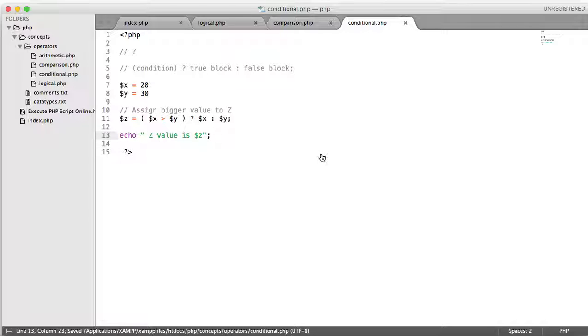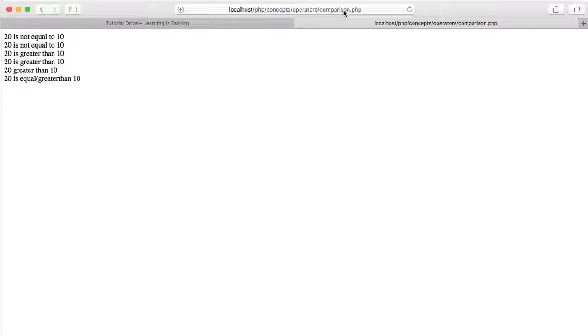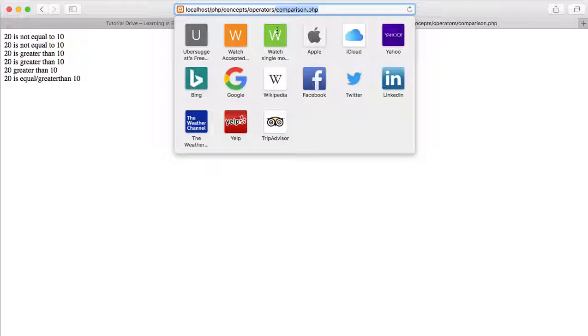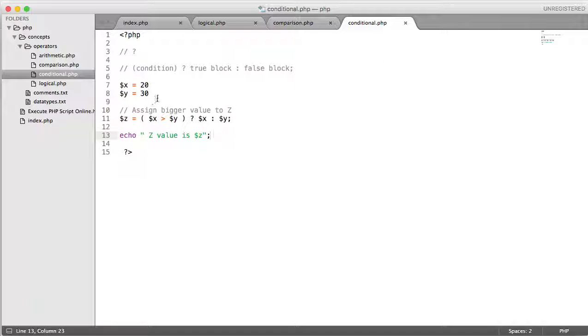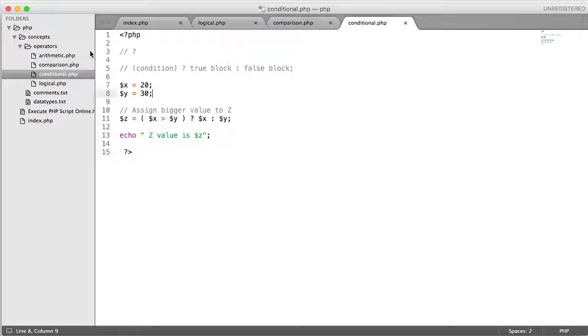So let's open our browser. It is not a comparison operator anymore, it is conditional. Okay, we have an error at line 8. Not only 8, 7 and 8, we forgot semicolons. Let's reload the page again. Yes, z value is 30 because this is the highest value. Let's change to 120 and 310 and reload. So 310 because this is the highest value.